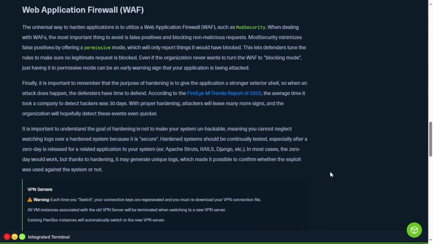Web Application Firewall, WAF. The universal way to harden web applications is to utilize a web application firewall, such as ModSecurity. When dealing with web application firewalls, the most important thing to avoid is false positives and blocking non-malicious requests. ModSecurity minimizes false positives by offering a permissive mode, which will only report things it would have blocked. This lets defenders tune the rules to make sure no legitimate request is blocked.